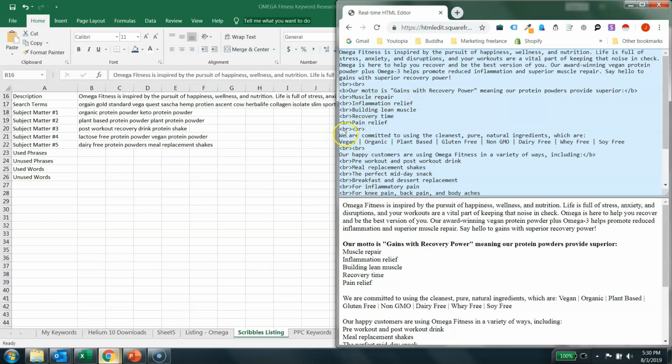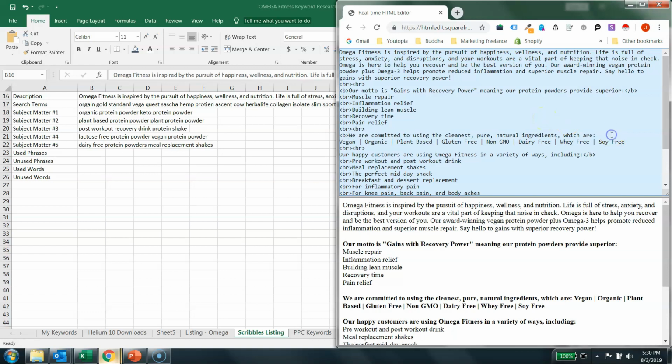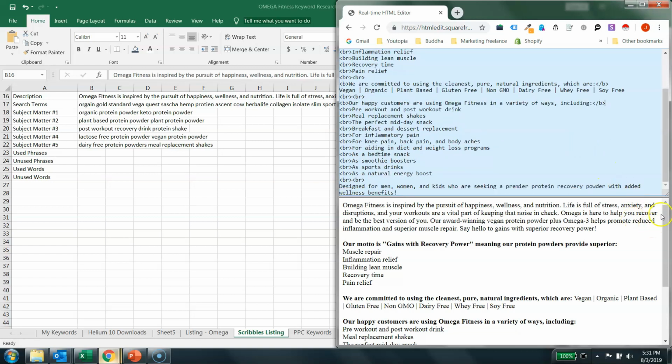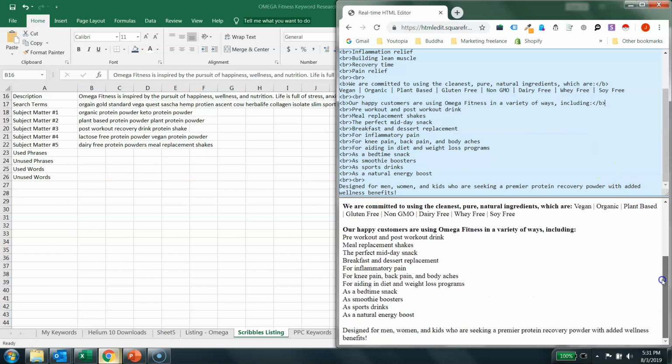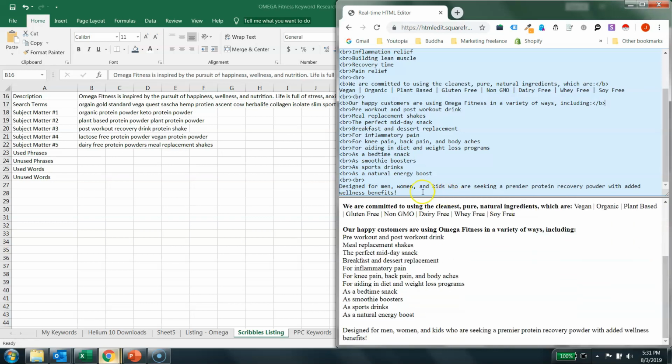So then we're going to do the same thing with the we are committed to the cleanest ingredients, a B, and then /B. And then finally our happy customers, a B, and we already have a /B here. And so now you can see what was an ugly paragraph is now a really nicely formatted HTML product description.